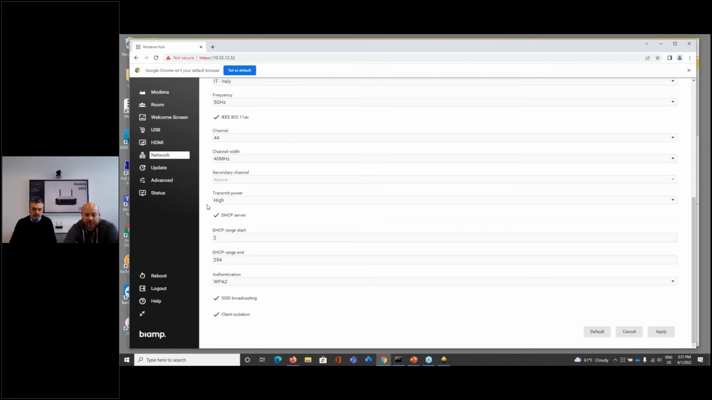I can select the transmit power, which is now on high, and I can change the configuration of the DHCP server. So this is a rather standard configuration. But from here, very important, is the part where we can really select a free channel and configure our system to be able to work without interference from other Wi-Fi devices.